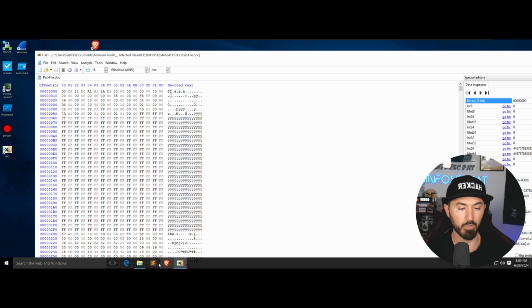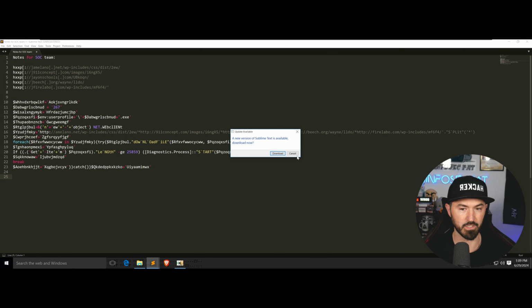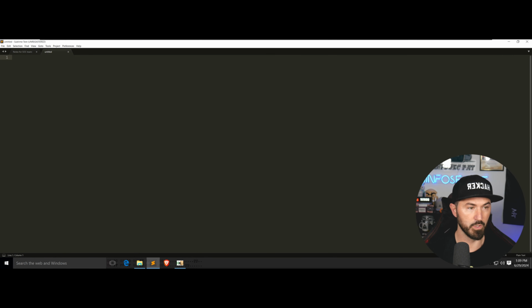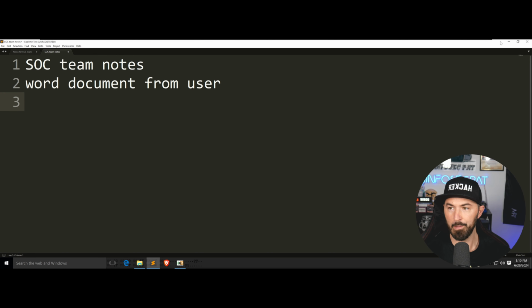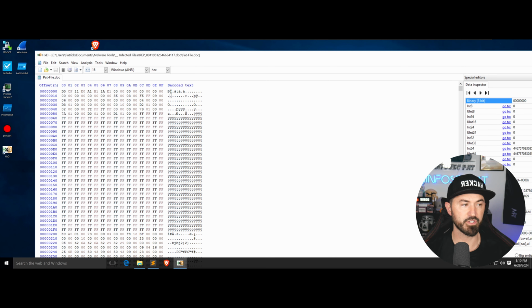So we can come over here. Let's open up Sublime Text. Let's go ahead and just do a new one. And for an example, I want to put SOC team notes, right? Because we always want to make notes. So Word document, if I can spell, from user, right? So that's pretty much that. All right, so we can minimize that for now. So the first thing that we did is verify that it's a Word document, right?